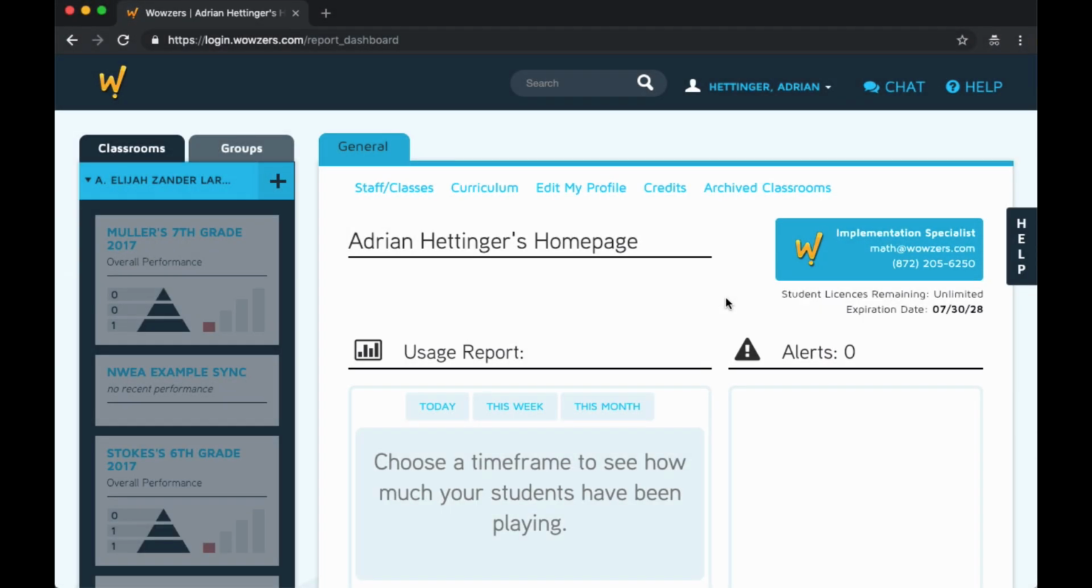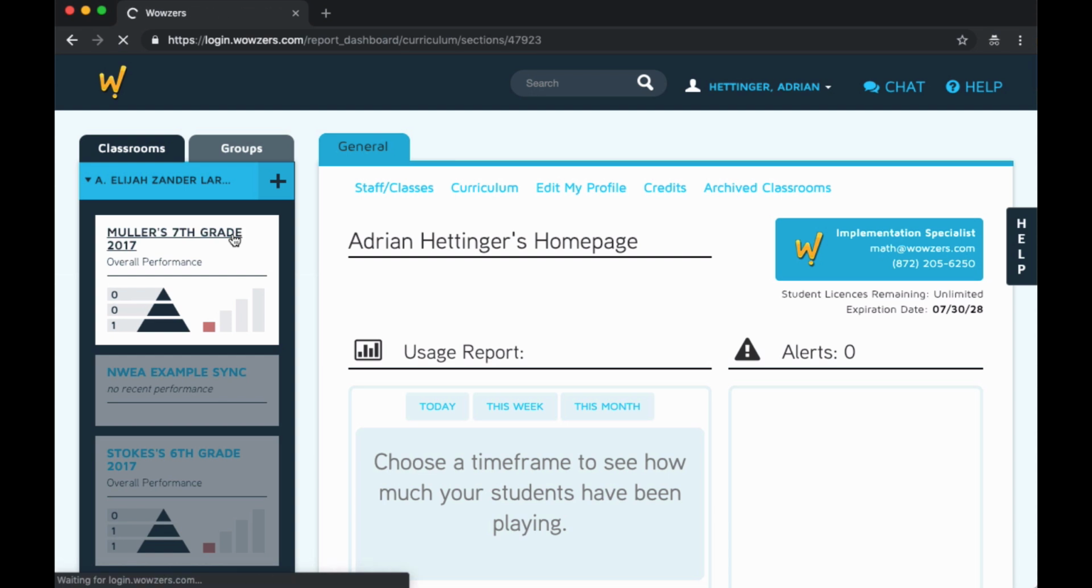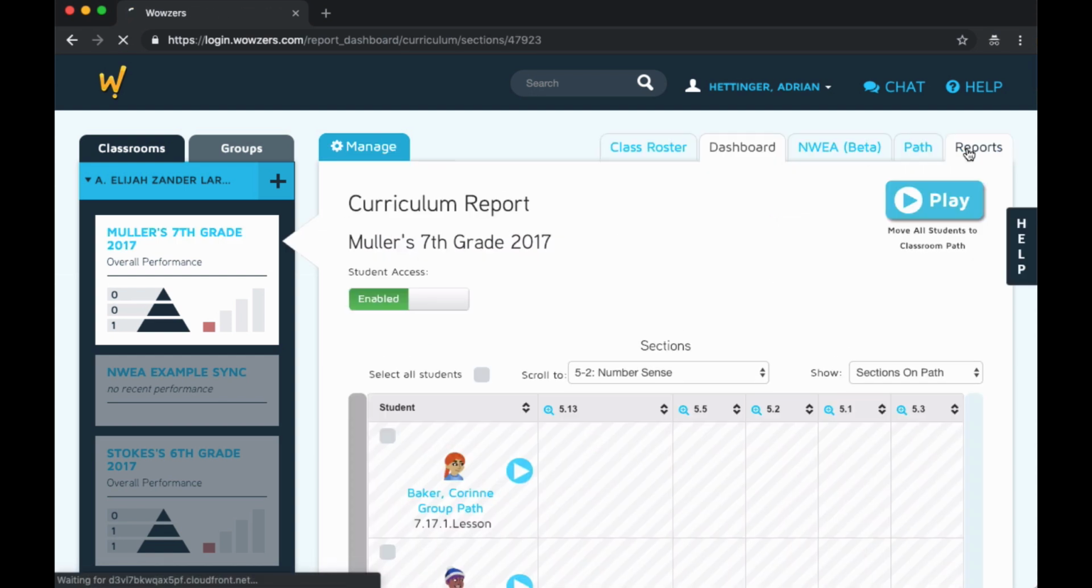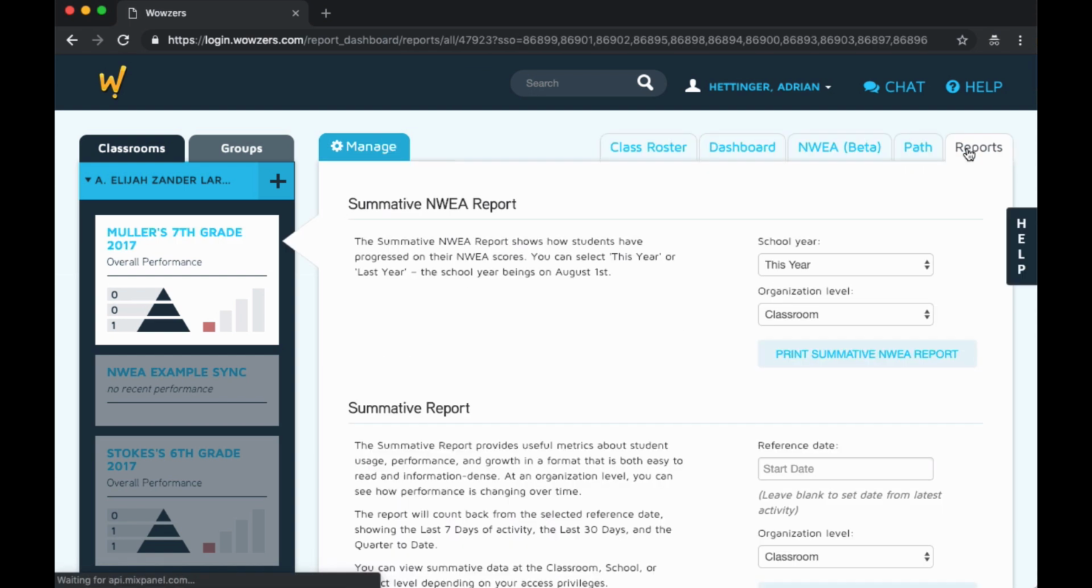So here we are back on the main dashboard since I've just logged into Wowzers. And as your students use Wowzers, you'll want to see how they're doing and check up on their successes and struggles. To find this information, choose a classroom, and then click the Reports tab at the top. Here, you'll find a variety of reports that update in real time as students progress through Wowzers.